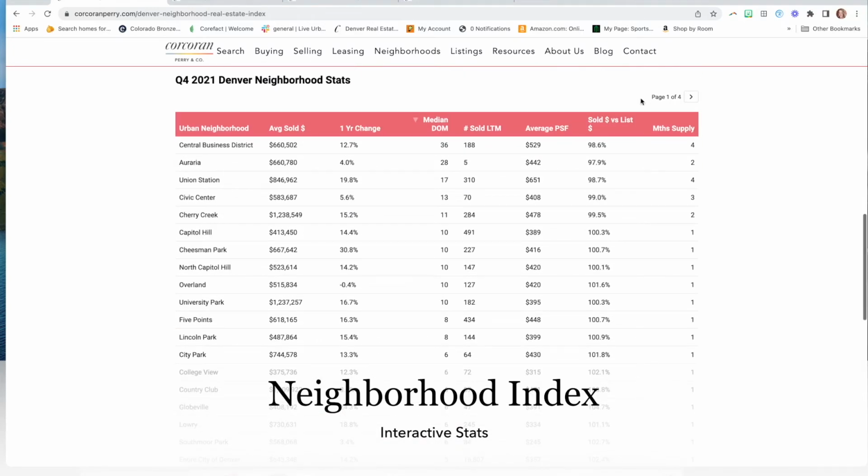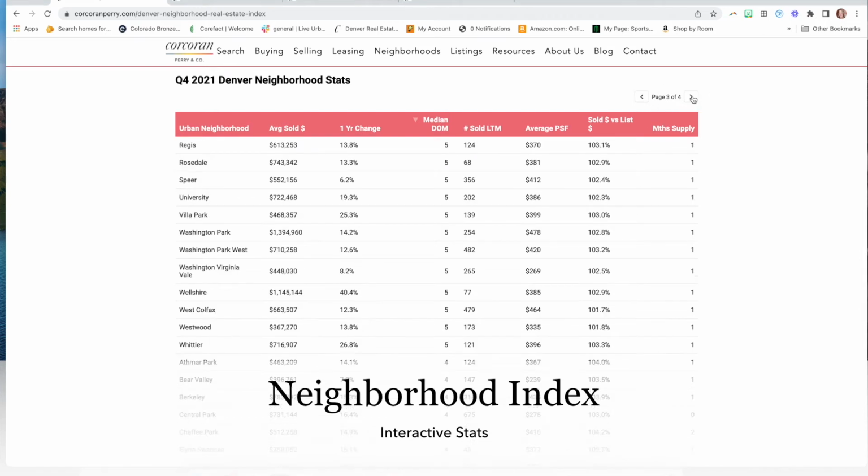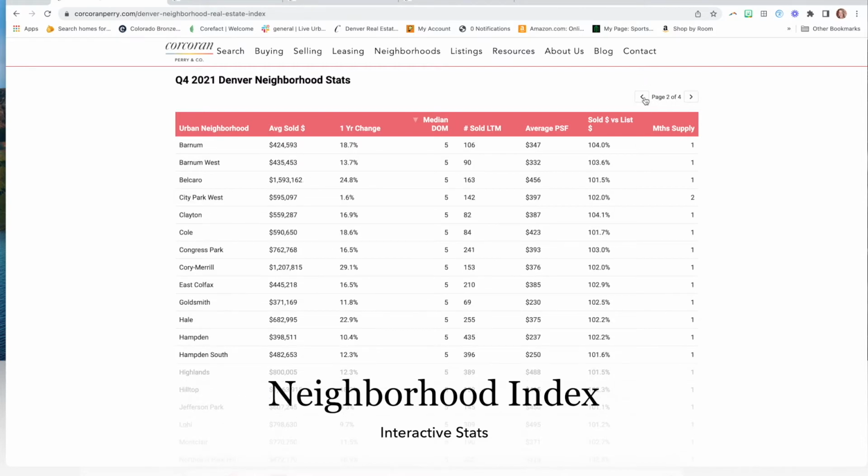And then you can see there's 4 pages here, so you may have to click over to see all of the neighborhoods. But this is a really great tool. It helps the agents to really be neighborhood experts on what's currently going on in those neighborhoods.